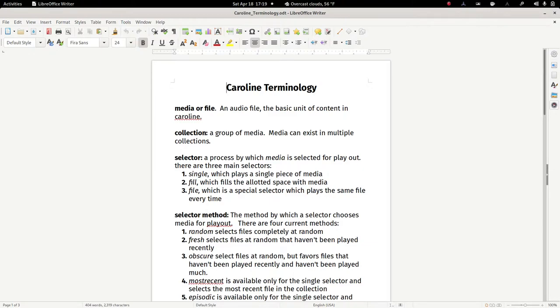Caroline, since I did this from the top down to be a little bit more straightforward from a back-end perspective than a pretty interface and stuff like that, works a little bit differently than most automation systems, and so it has its own terminology, which you'll see, and you'll get why it is the way it is in a minute.